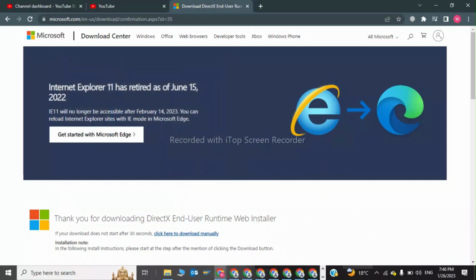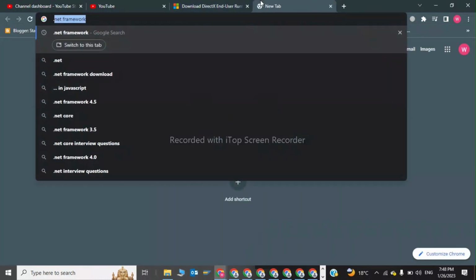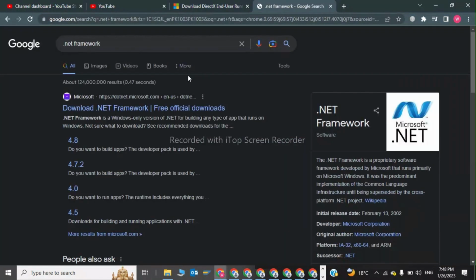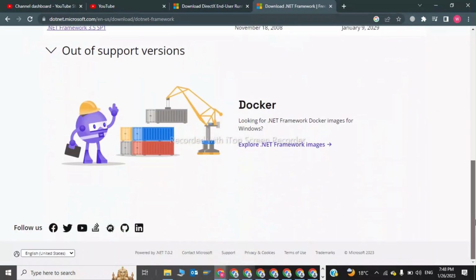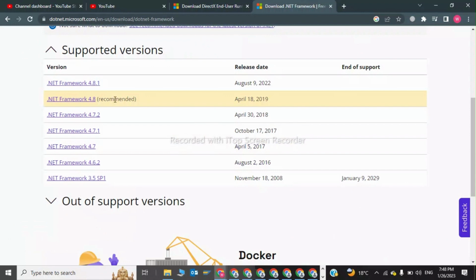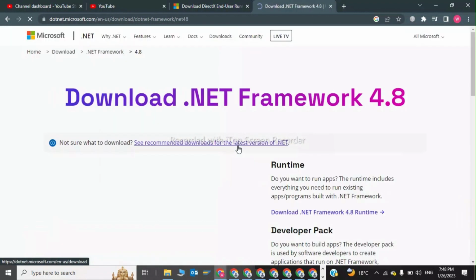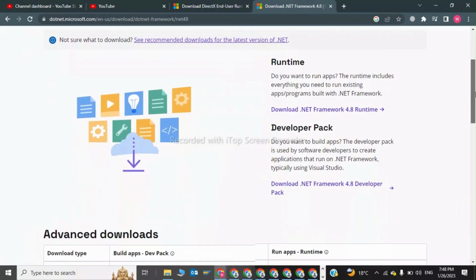So now after this we will go to our new tab. So now after this we will update our .NET framework. We will click on the first link. Now in here we will download the latest version. Now we will click on the .NET framework 4.8, which is recommended for me.